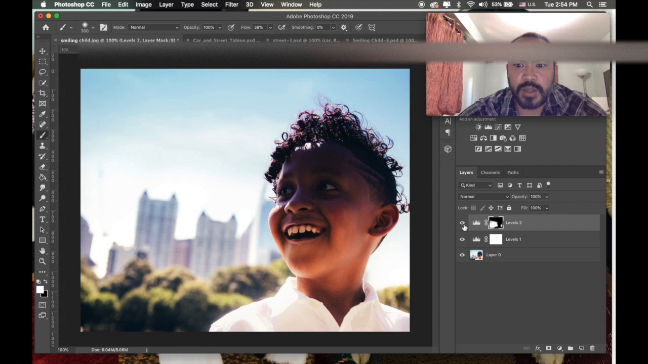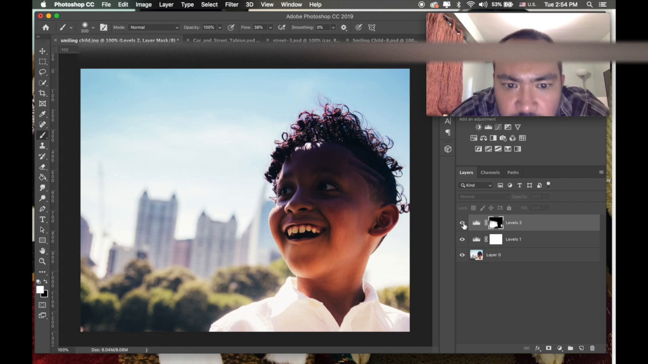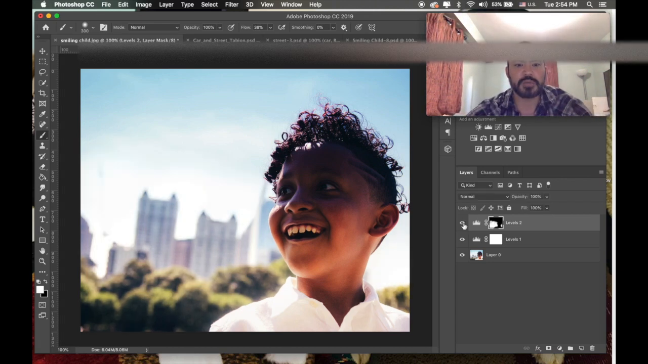And now when I come over here, I can turn this on or off, and we can see I affected that background, punched it up a little bit, but it didn't do anything to her. Other than that, it still looks like there's a little bit more contrast in her face than I would like, but that's about the extent of the adjustments I would make. This image looks pretty good.